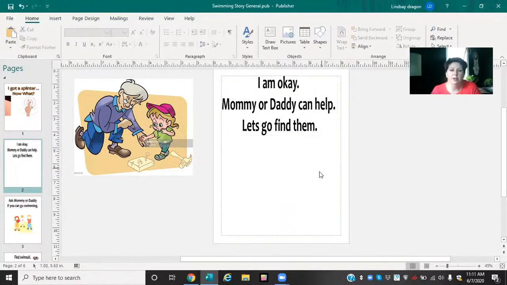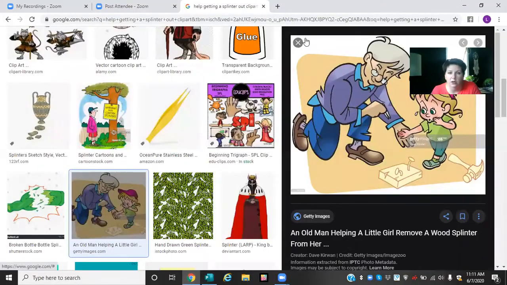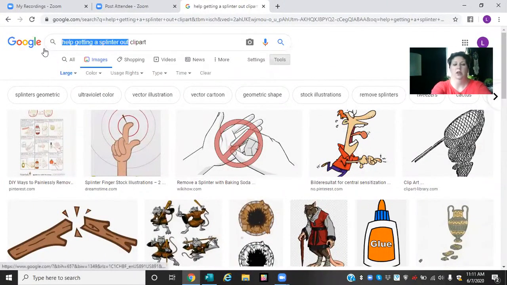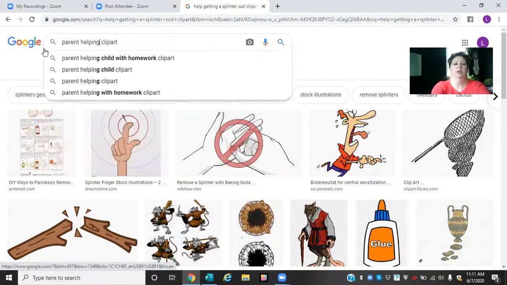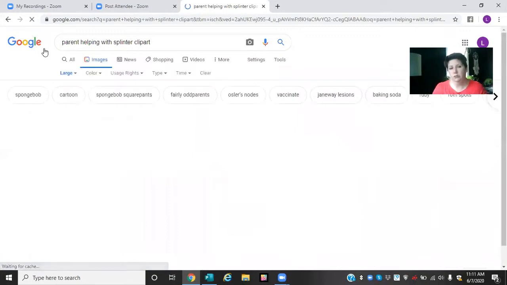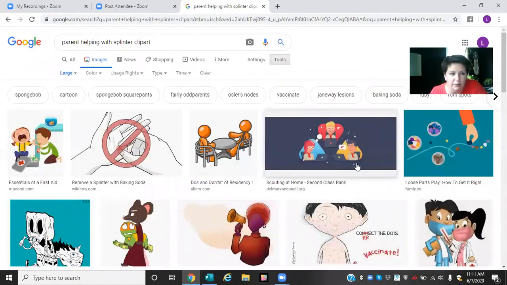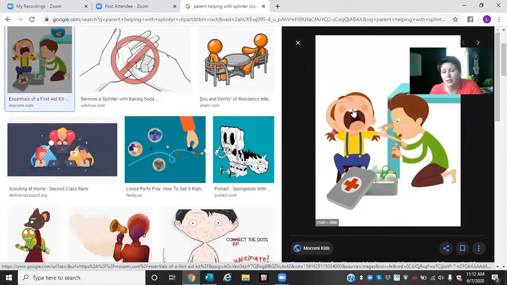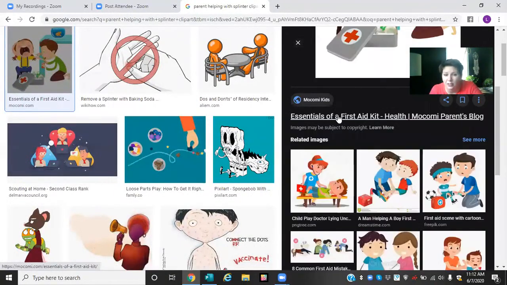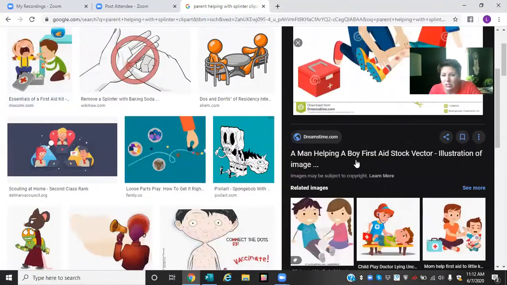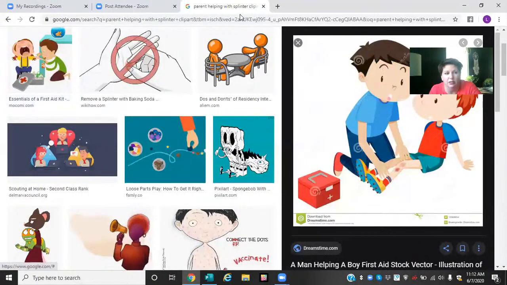All right, I'm okay. Mommy and daddy can help. Let's go find them. All right, let's see. Parent helping with splinter. Just as, let's see if it can get, yeah. Oh, see, this is a poor one. That's a bad one. That kid is in agony. That's not what we want. Let's see. That's a bruised knee. Let's go back.